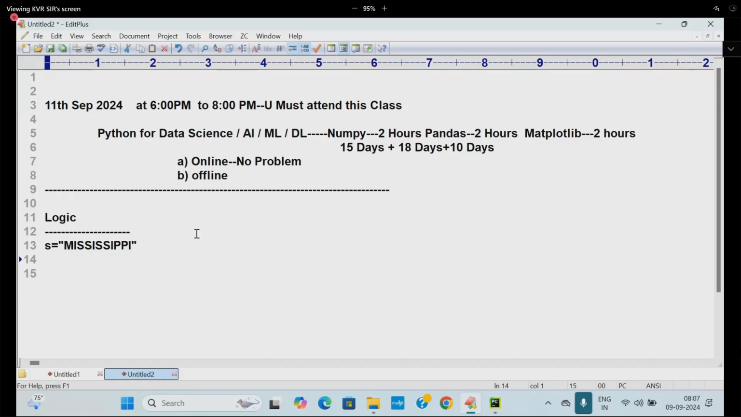What is the first one? Logic number one. Next is logic number two. I'm going to talk about logic number two. What is logic number one? Simply convert the str data into set type. How do you do that? S1 is equal to set of S, and print S1. Print of S1. Are you following me?